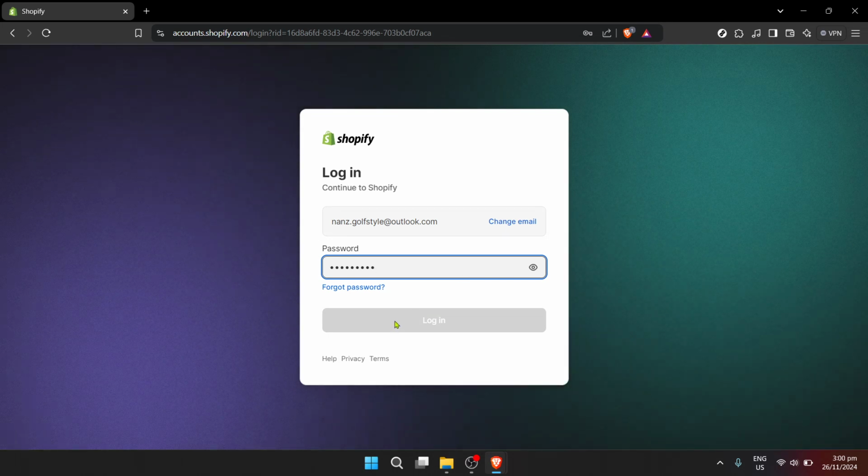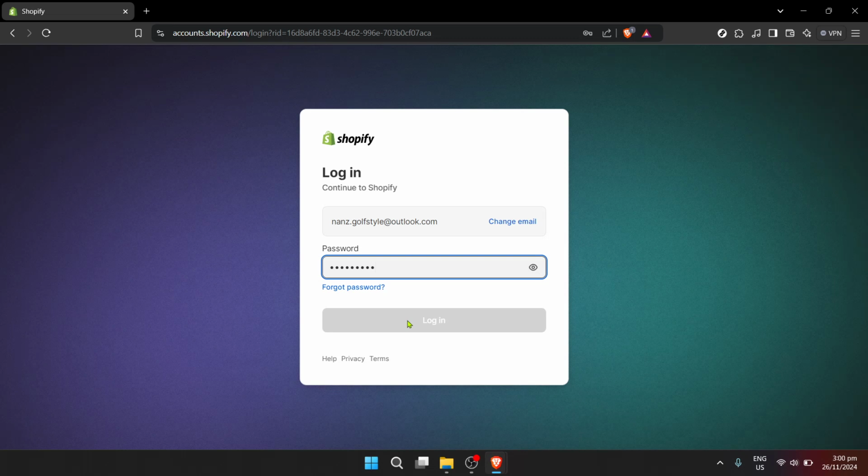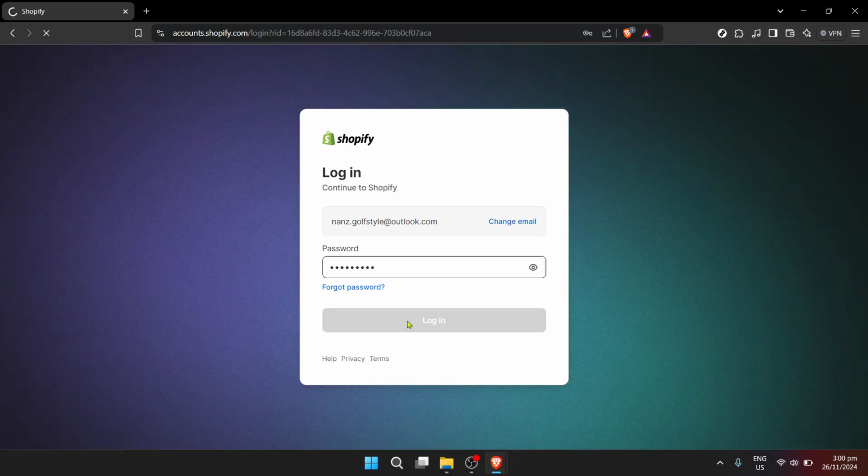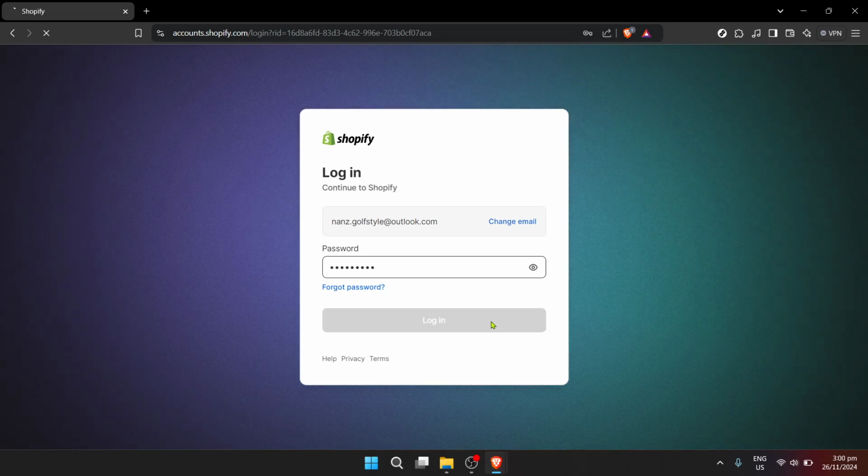First off, you'll be prompted to enter your email address. Make sure to use the email address associated with your Shopify store. After entering your email, click Next to proceed to the next step, which involves entering your password. When inputting your password, ensure it's typed correctly to avoid any login issues. Then click on the Login button to access your Shopify dashboard.